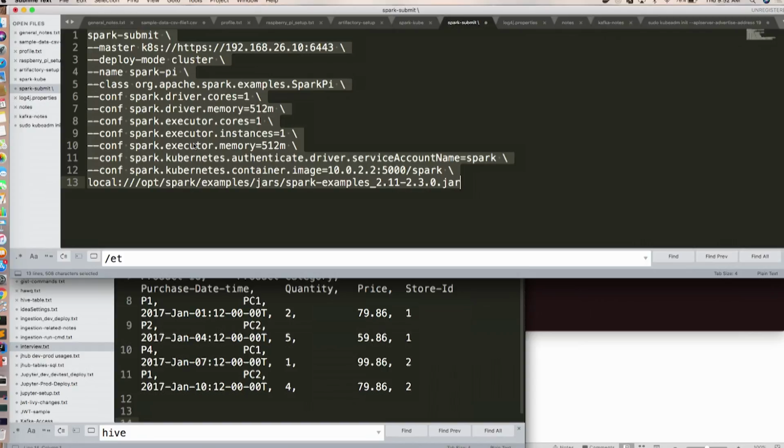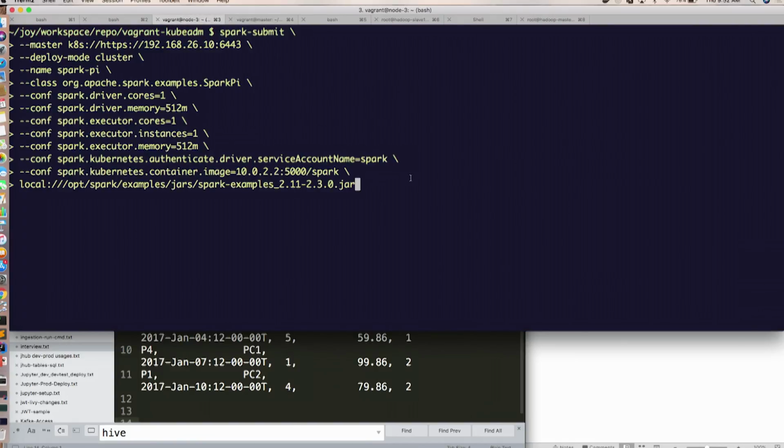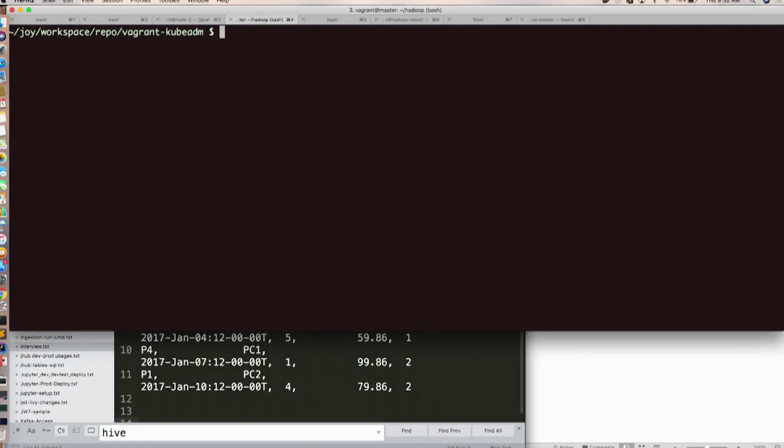And the only other change is over here, which is a new configuration parameter, Kubernetes container image. I'm giving the image URL, in this case, which is running on my local machine in a Docker container. And that's all. No other changes. I'm trying to use minimum resources because I don't need much to run a Pi. So I'm going to copy this, go to some window, and submit this job. Now, as I'm submitting this job, let's see what is happening in Kubernetes.